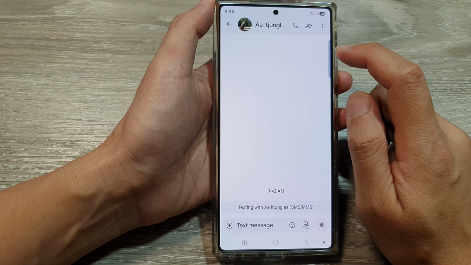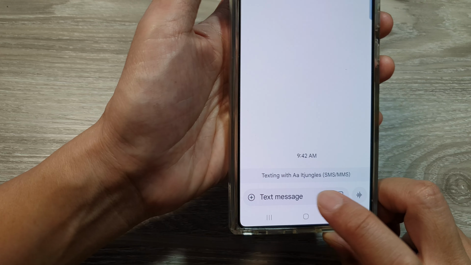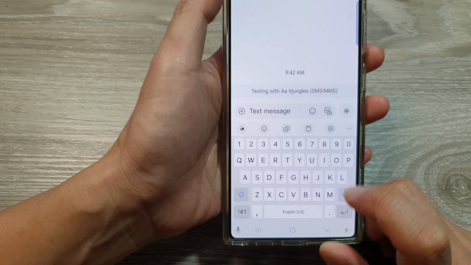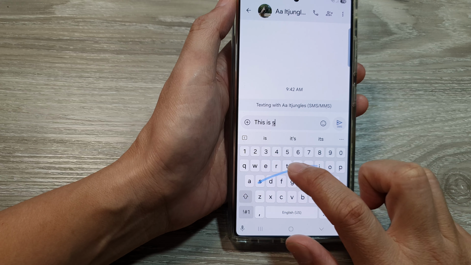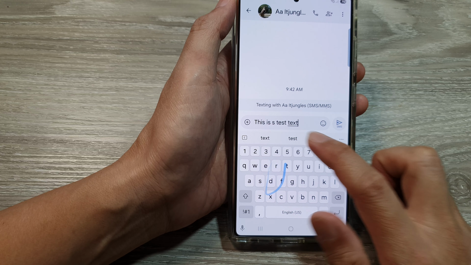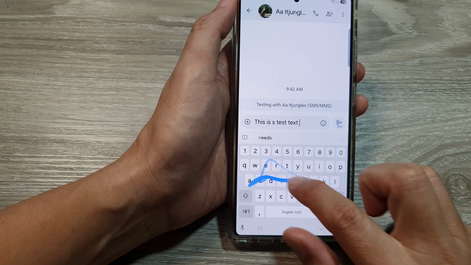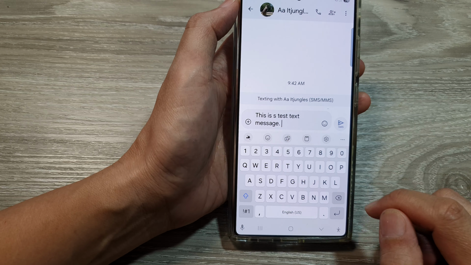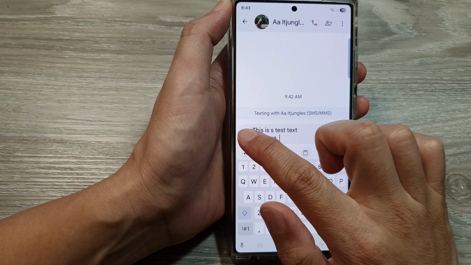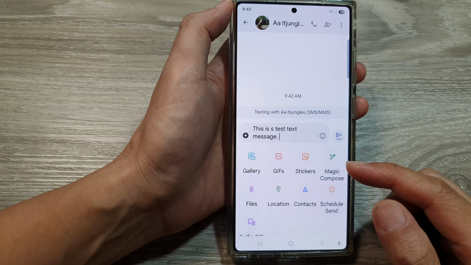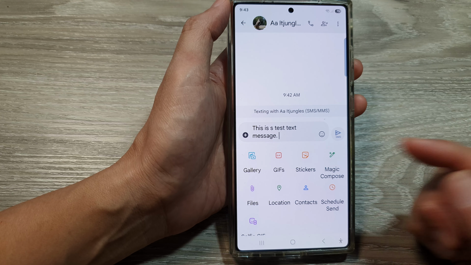Okay, so after that, you can go down to your text here in the text box. You can now write the text to compose. So this is a text message. Okay, after that, on the left hand side is a plus button. You can tap on that, and this will allow you to attach certain features to the text message.